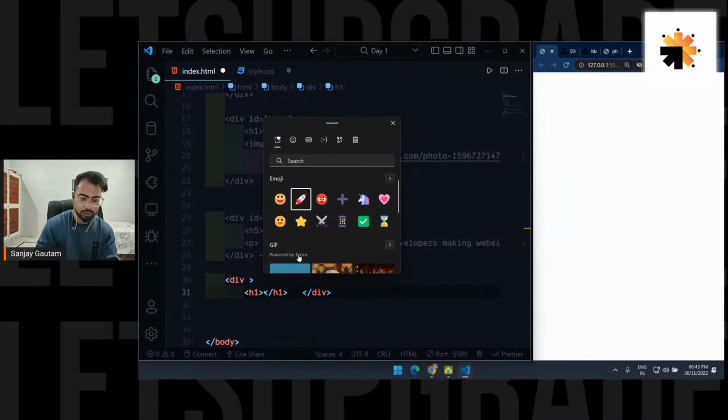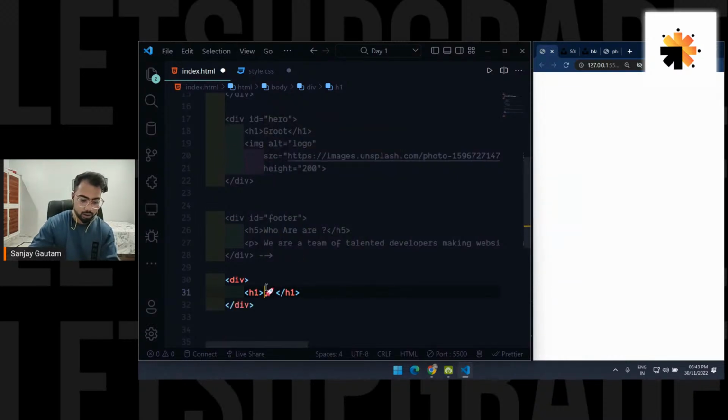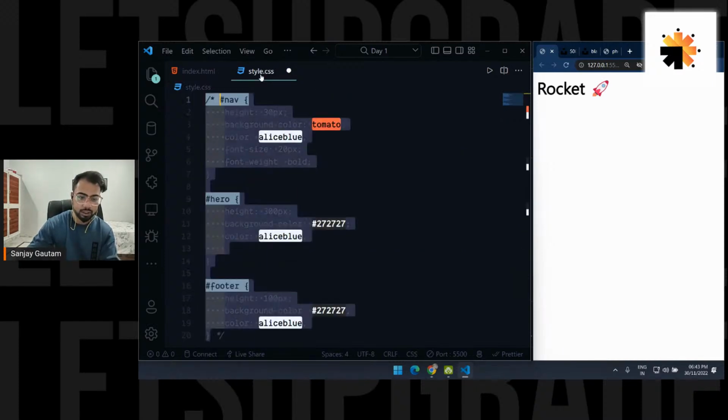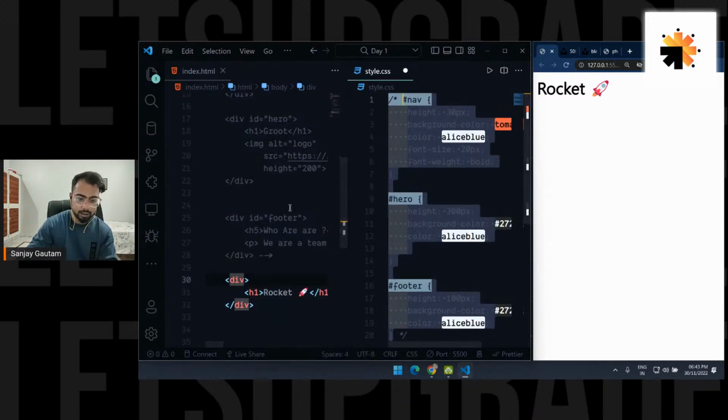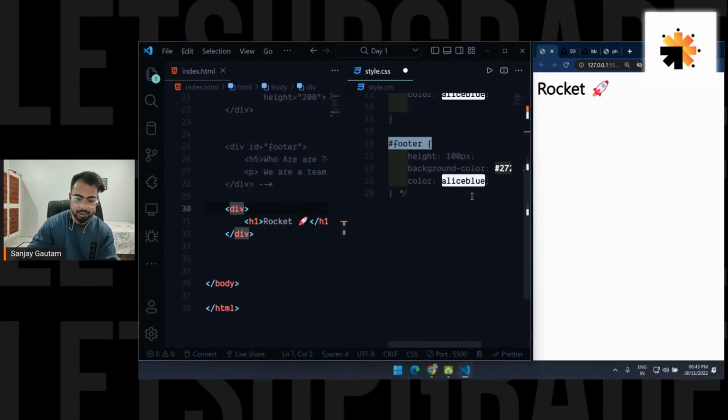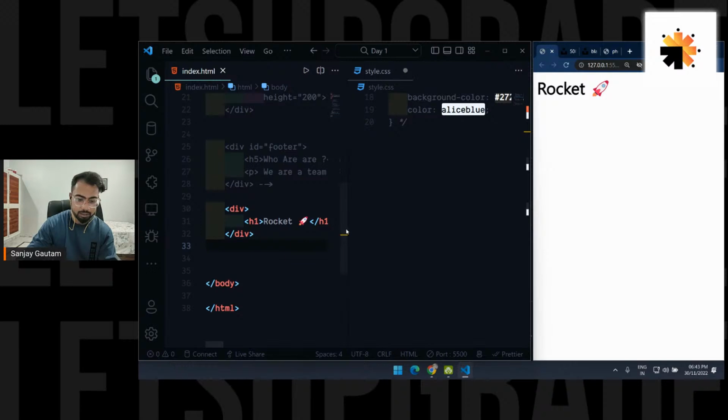Okay, and for the h1, let me just write rocket. Okay, now we have a rocket. Let me grab this division inside my CSS. Let me put everything side by side. So here we have our CSS, and here we have our HTML, so that we can see everything.